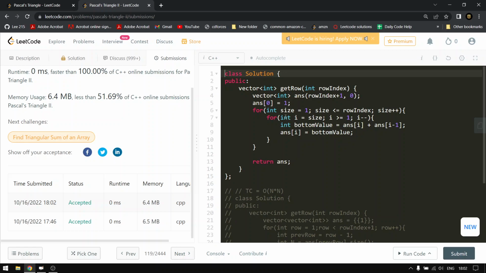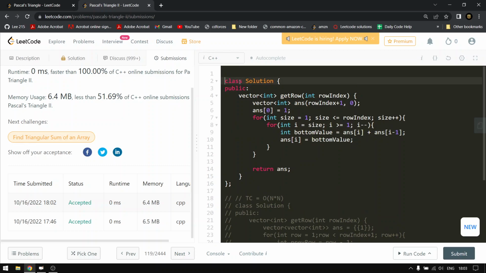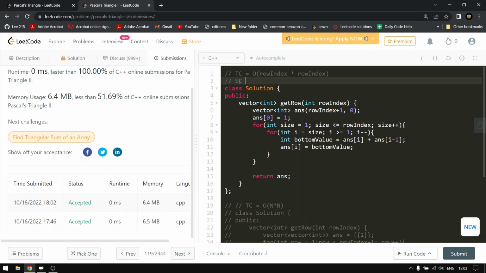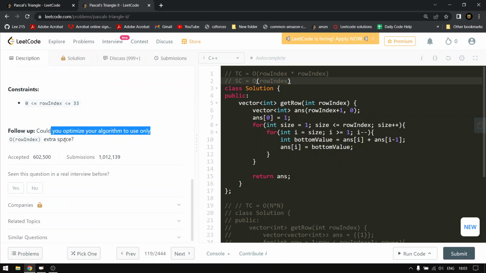So this is the code file. Coming to the complexity: we have traveled till row index, and this for loop also will travel till row index. It will be of time complexity O of row index square. Time complexity will be O of row index times row index, and space complexity will be O of row index, and we have solved the follow up also using O of row index space, and that's it.